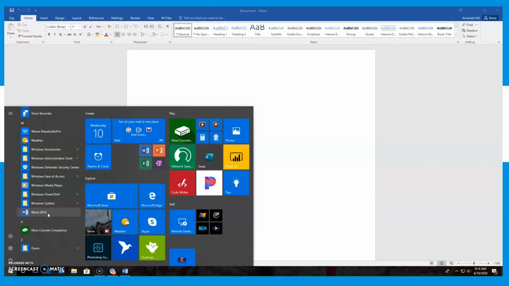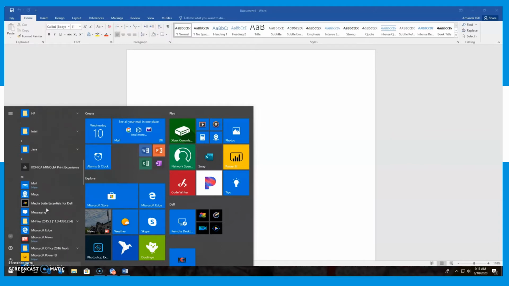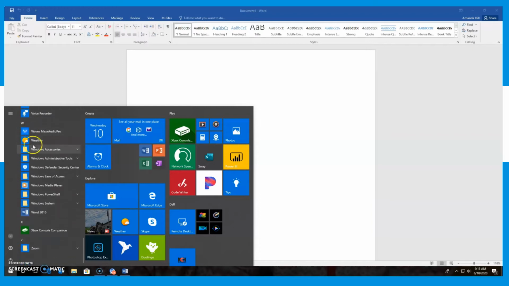With mine being a newer version of the desktop here, this is in alphabetical order. Sometimes you do have to select all programs if you're working with an older Windows type computer. And when you go to all programs, you should then get this alphabetical list. If you're still having trouble, you're not seeing it within your list, you can go to the search and you can type in Word to find it.